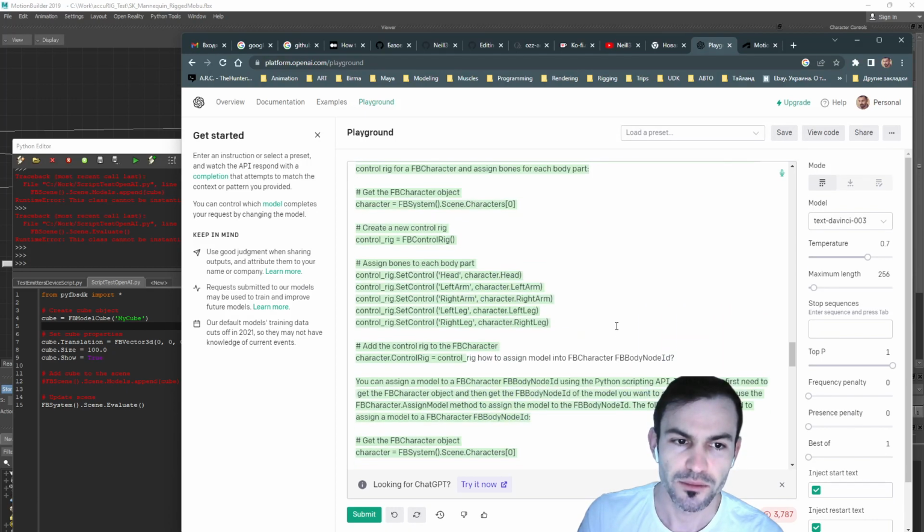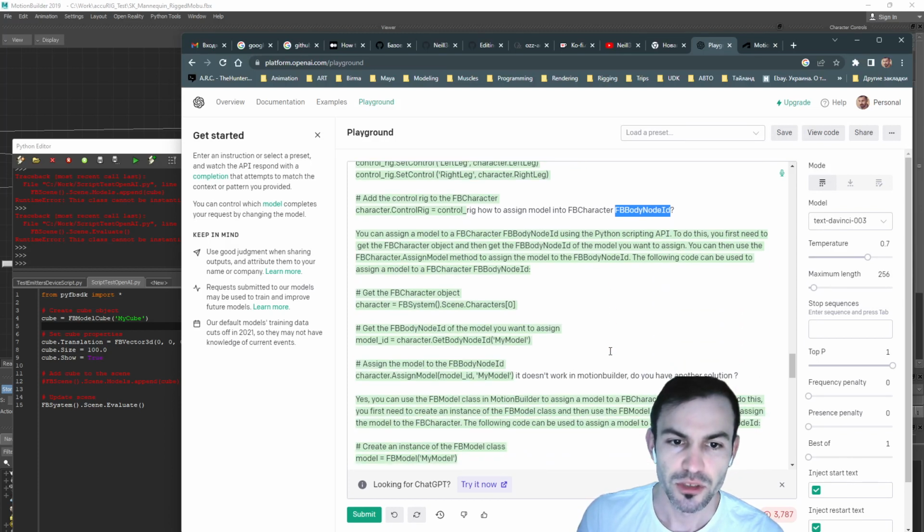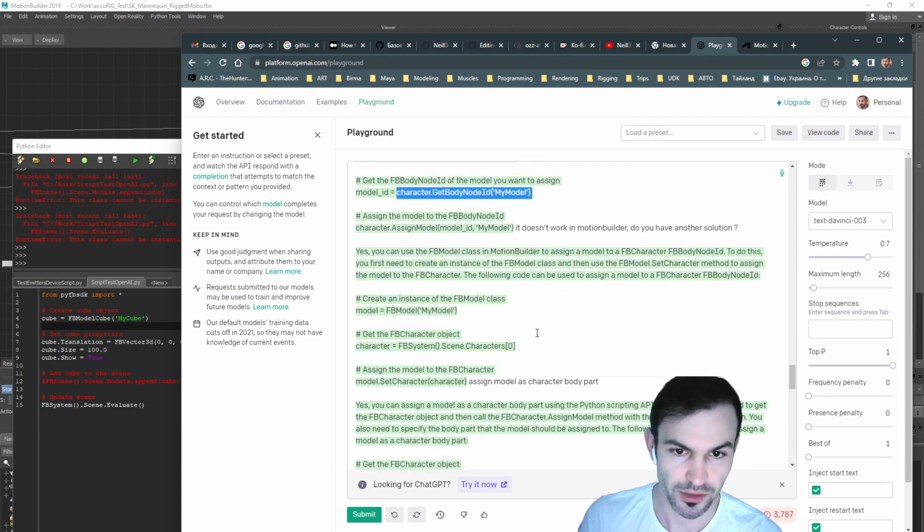I think after a while, when I was trying to say something about the FB body node ID, it was trying to give me an answer, but anyway, there was no sense. These constructors it's making absolutely don't work for me, all these answers.